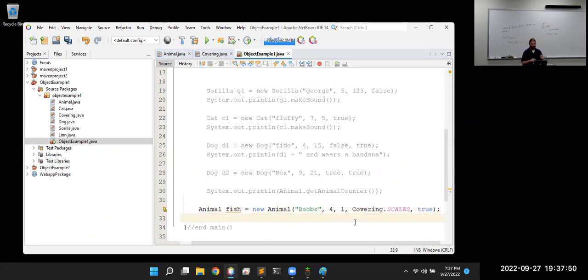We also need an eel. Oops. We didn't set one up, so I'll just make it a regular animal. Do animal.